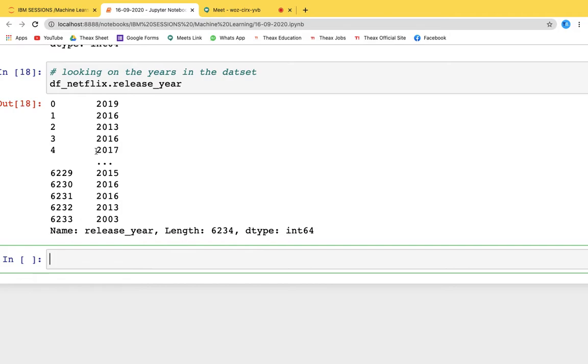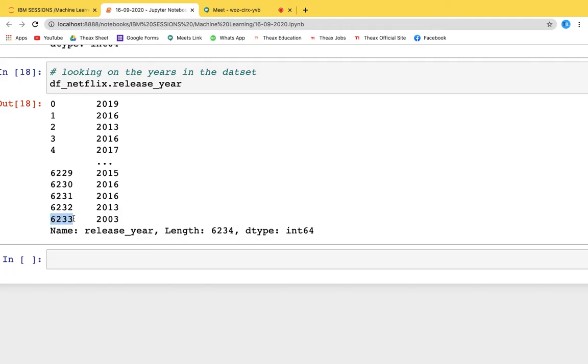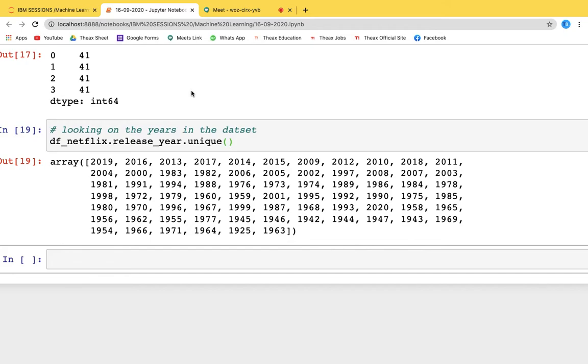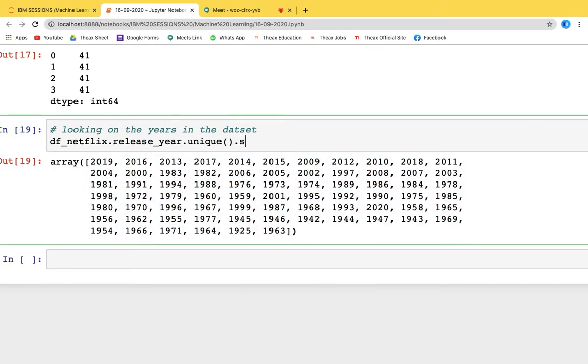Okay, so I'm getting values 2019, 2016, 2013, 2017, 2015, 2003, and there are 6,233 of them. So obviously there would be some unique values, right? Because 6,000 years of data would not be there. Okay, so 2019, 2016, and all these things.